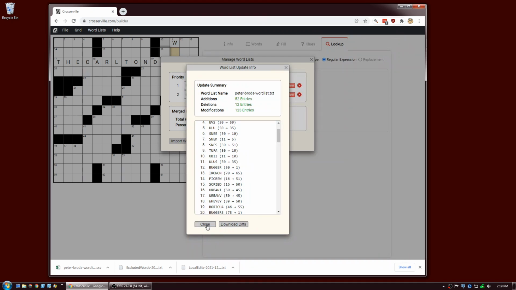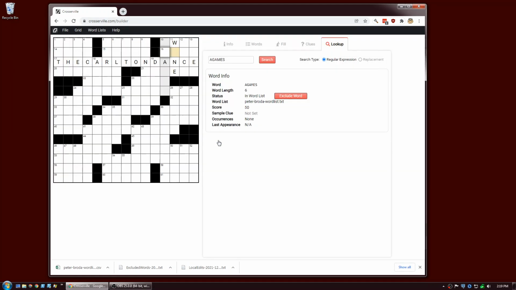And again, because your local edits are stored independently, they don't get lost during this update process. So if I go to lookup pane and I look up VGA out, that word that we changed, you can see it still has the score of 40.